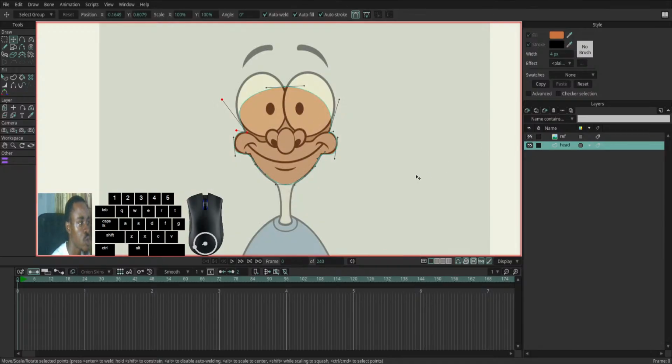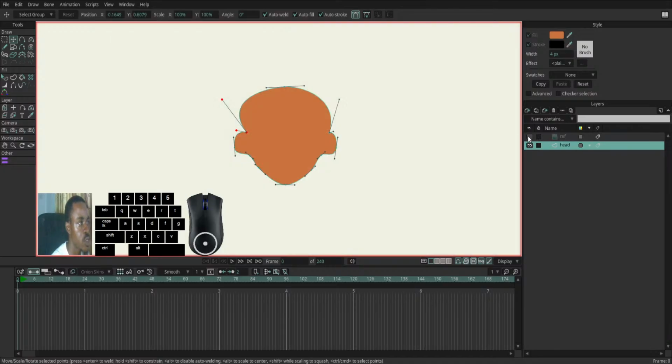But there's something I want you to know here now. You can see this black line. These are what we call strokes. So you will notice if I turn this off, this is not reflecting here. It's just a plain line, no strokes, no black line. So we need to include that in this aspect.